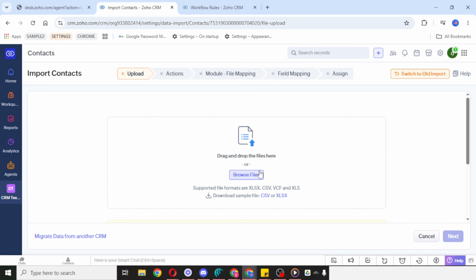As you go through those prompts, pay close attention to how the system matches your spreadsheet columns with the fields in Zoho CRM. For example, things like first name, last name, mail address, and phone number should line up properly. Taking a few extra seconds here can help prevent errors and keep your contact database clean and organized.